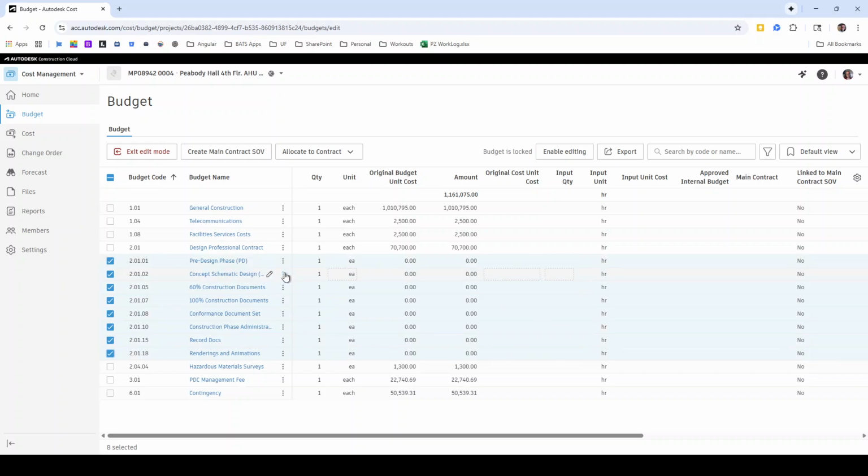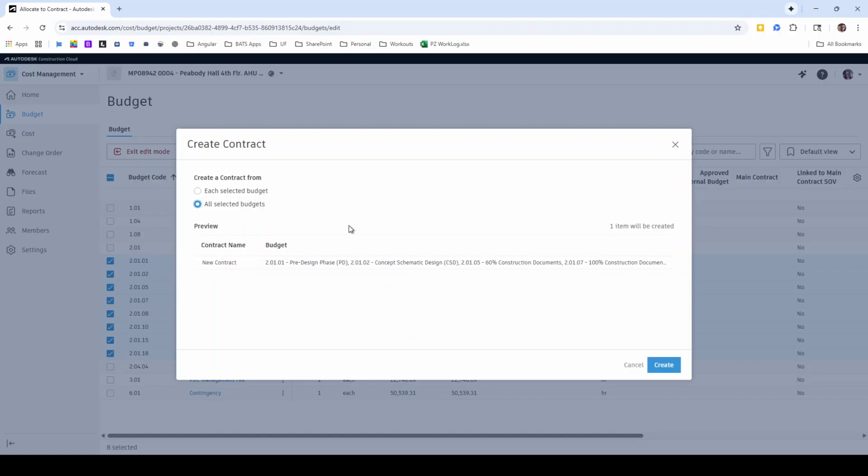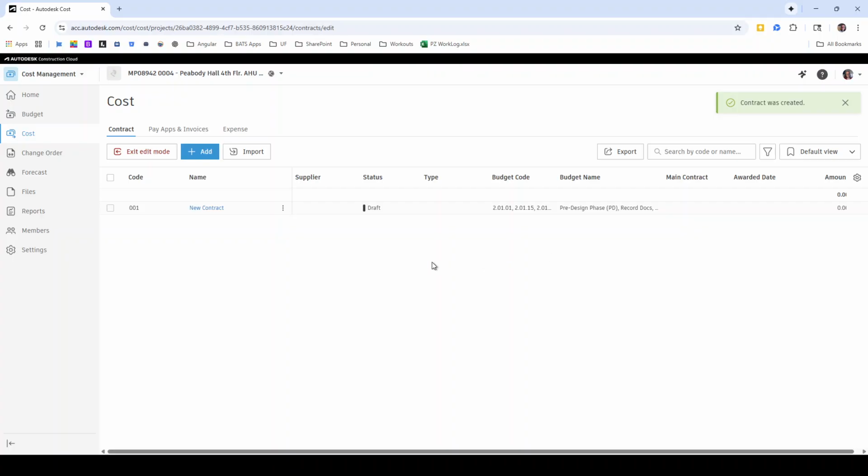Once you have all the budget categories highlighted, click on Allocate to Contract and click Create New. You can create multiple contracts for each of these, but I want all of these budget categories to go to one contract, so I'm going to select all selected budgets and click Create. This will generate a new contract for you.